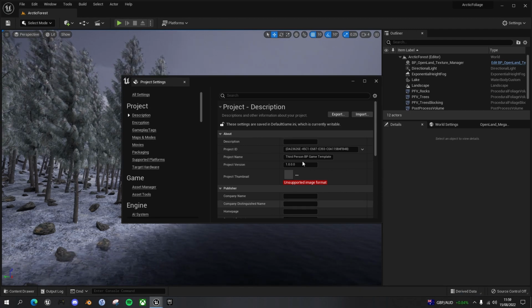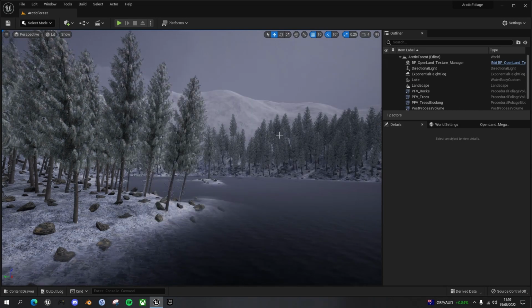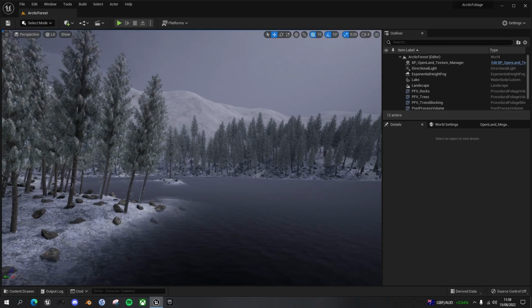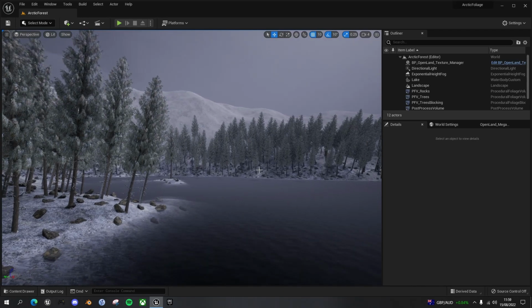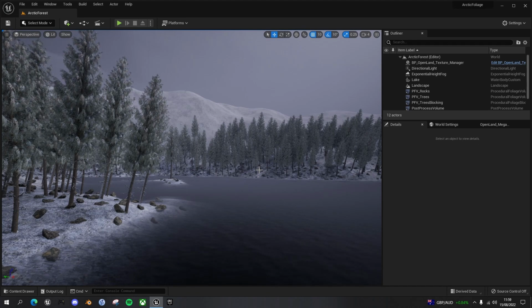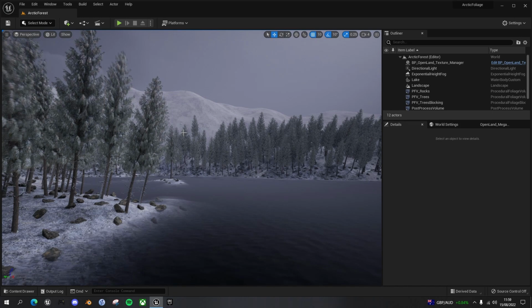Okay, so the shaders have finished compiling. Let's shut down the project settings. Everything looks pretty much the same as before, but now we can add the runtime virtual texture material and height map that we need to blend in with the rocks. So OpenLand provides a nice widget for setting this up for us.